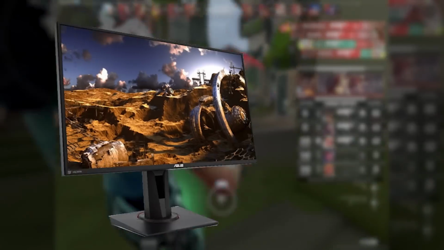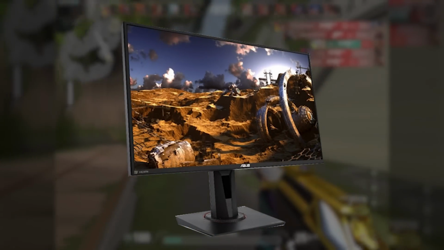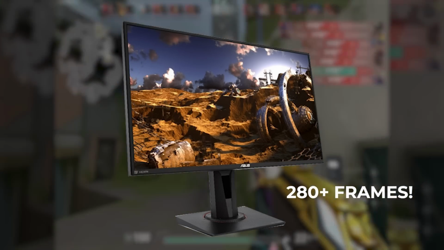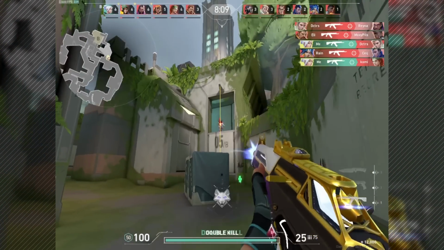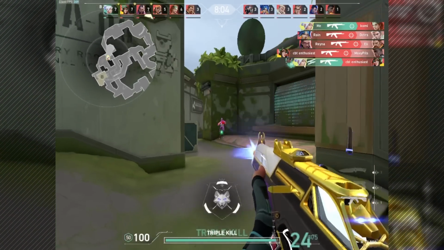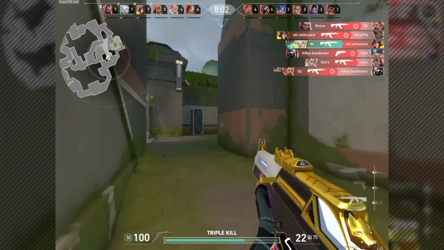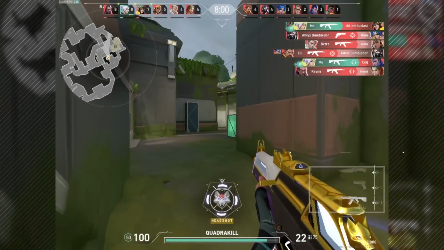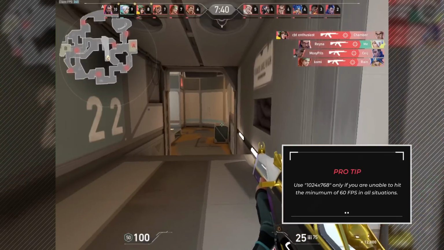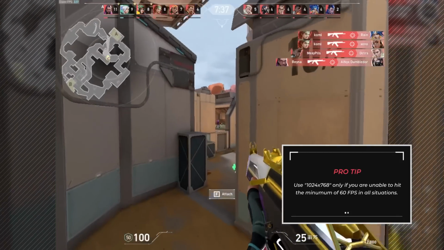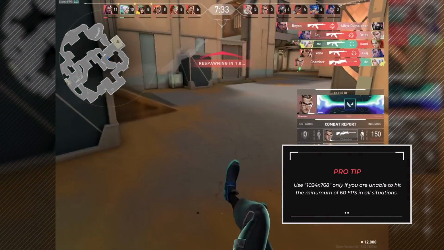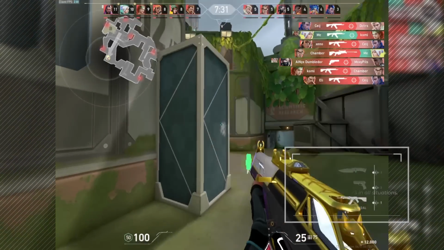Personally, owning a 280Hz monitor, I was able to consistently hit 280 plus frames while playing, resulting in silky smooth performance. I experienced no stuttering, no lag whatsoever throughout the entire time I used that resolution. Now, I do like my games to look higher quality though, so personally, I prefer going back to a higher resolution for a better experience. We feel like most of our viewers would probably feel the same, so we stick by our thoughts that you should only use this if you're lacking the ability to get those 60 frames in all situations.